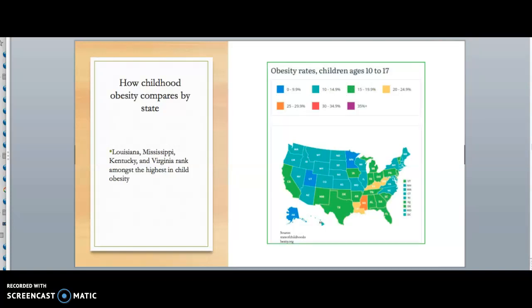Looking at the obesity rates for the age group of 10 to 17, again, we have a map similar to the one we saw previously, and kind of the same trends. We have the same three states in the lowest category, and the same with the higher percentiles, among southern states like Louisiana and Mississippi, as well as Kentucky and Virginia. So these states are definitely of concern compared to the rest of the United States. And if you're living in one of them currently, it's something to consider and reflect on.